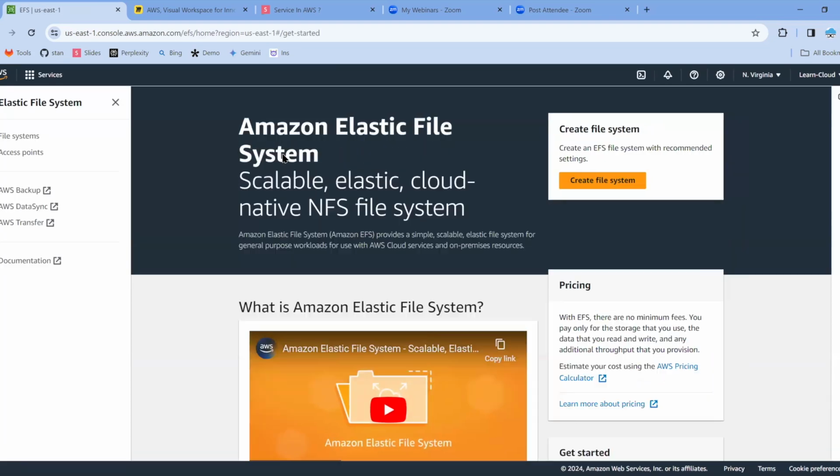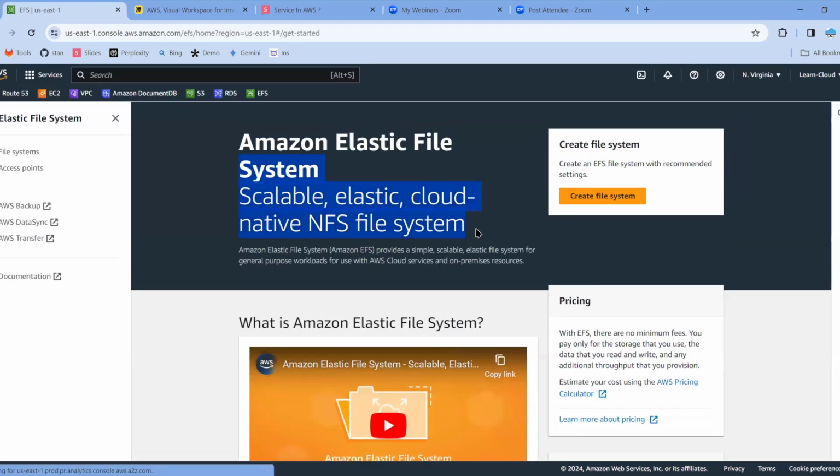It is a scalable, elastic, cloud native NFS file system. I already said NFS is a technology, network file share. Using this, you can share a file system to multiple Linux-based systems. Using this technology, Amazon has built a managed service called Elastic File System, ensuring you don't have to build your own NFS system.